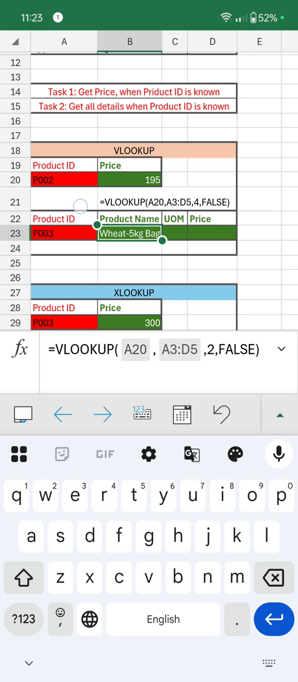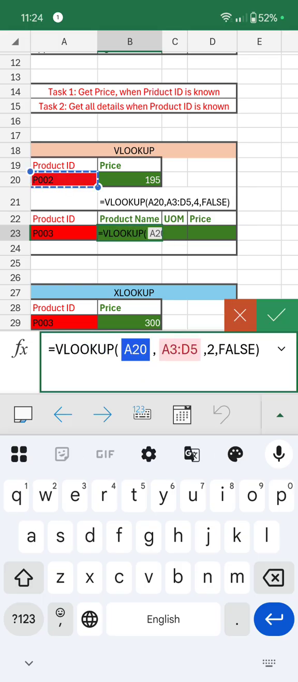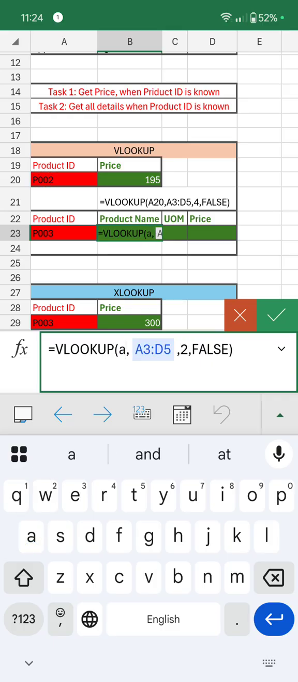It's a very good learning. From the mistake also we can learn. Learning from the mistake is also a very good skill. So instead of selecting A29, I have typed here A20. So we'll just correct it as A29.